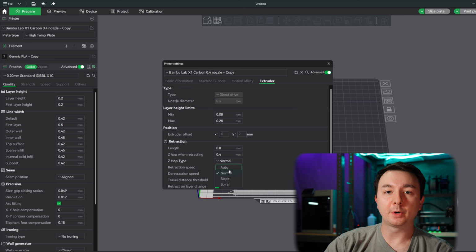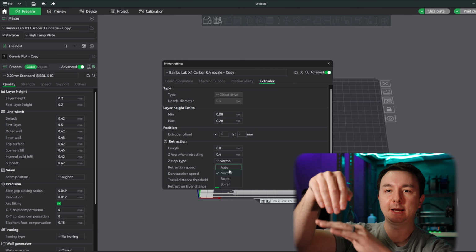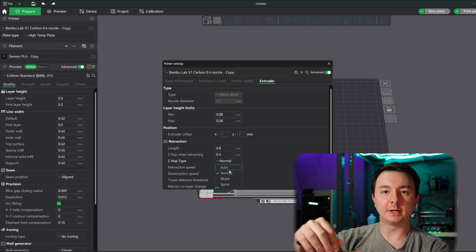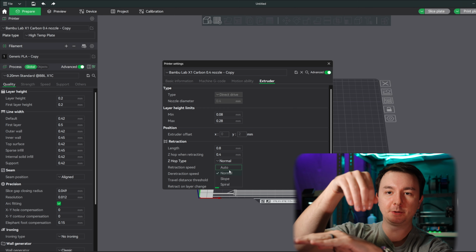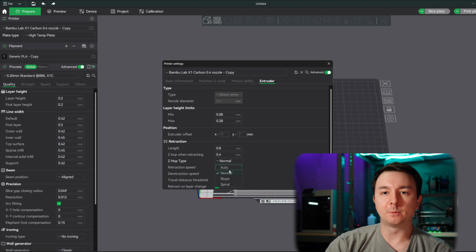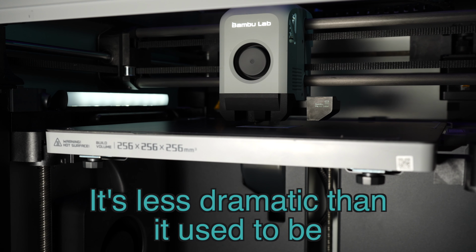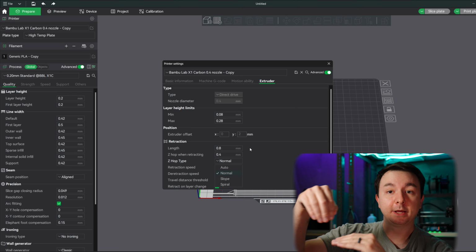Z-Hop is when your printer is done with a move, and it needs to move the tool head somewhere else. It'll actually drop the bed, in the case of an X1, or just move the Z-axis up, then move the tool head, then move it back down. That's a Z-Hop. And you might have noticed, if you've had an X1 or a Bambu Lab printer for a while, that the default used to be spiral. So instead of it just hopping up and moving over, it would spiral up and then move over.